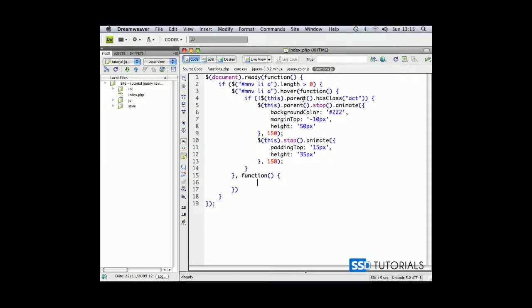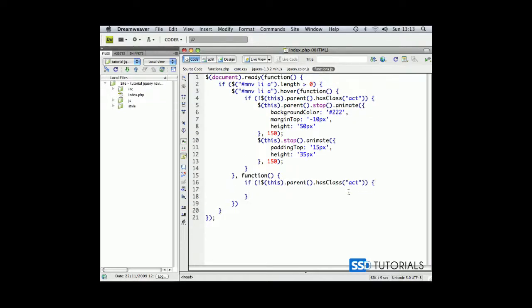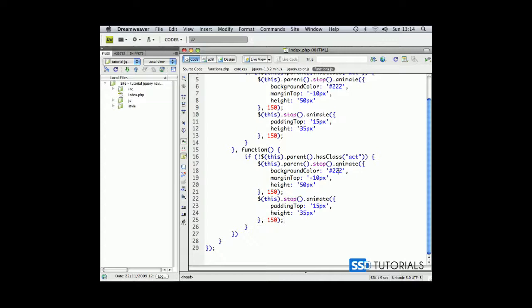Okay, and the next function will check for the same. So if the parent class isn't active, okay, and then I think I'm going to copy the whole thing. I'm just going to change the values. So the default value is 0, 0, 0. Then the margin top is 0, and the height is 40. And then we've got our A tag, which has padding of 10 and a height of 30. So if we save this, that should do the trick.